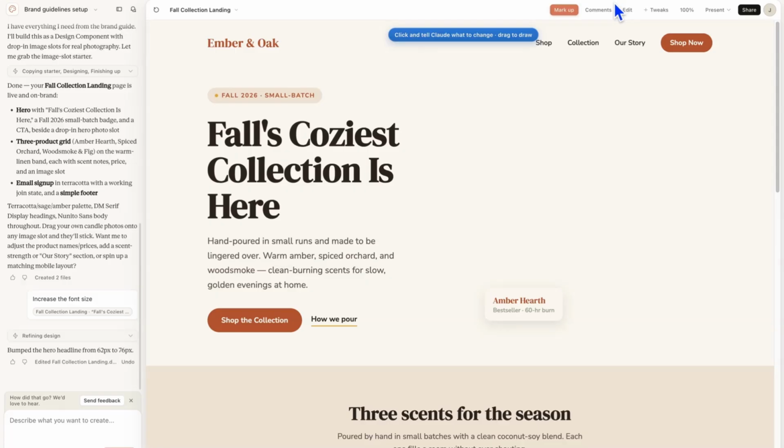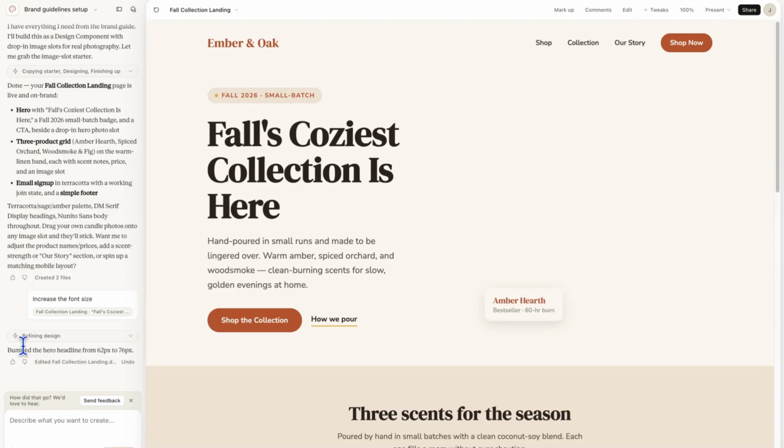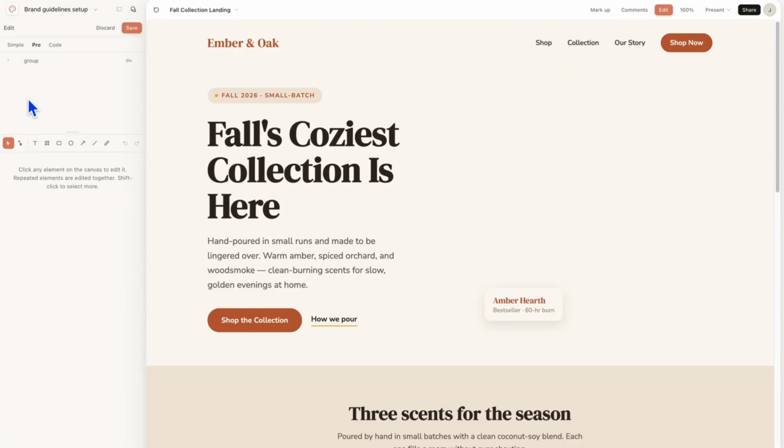And then here it also has a place for comments. So let's say you're working with your team and then there are multiple people working on this. You can include comments and they can also comment back, which is a nice way to collaborate with your team. The next thing that it has is this edit button right here. So this is any kind of specific edits that you want. It says click on any element on the canvas to edit it. Repeated elements are edited together.